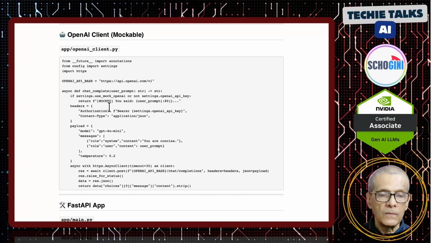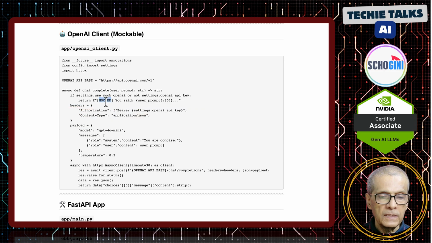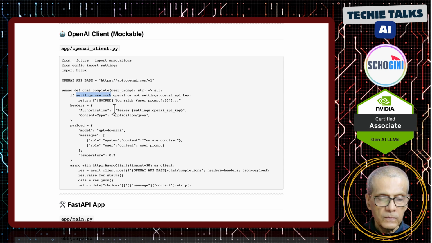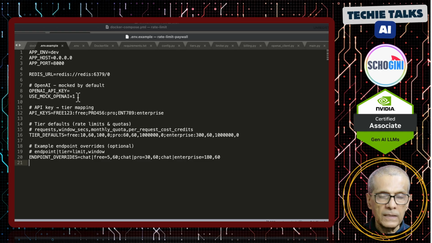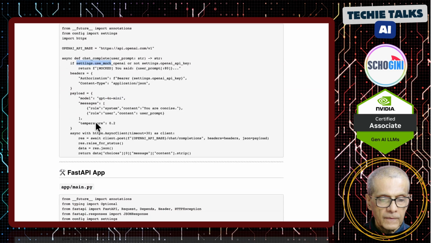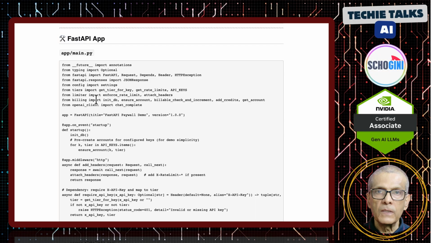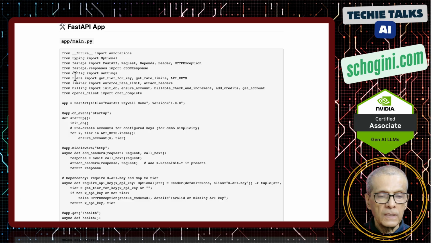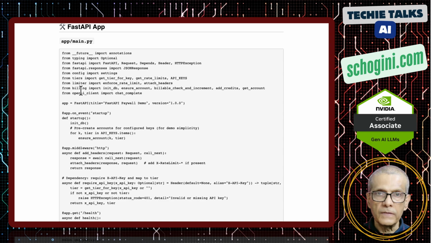And this is the OpenAI mockable section, where if we set the mocked flag in the env, in the settings, if use mock is set to true. So in the env, if use mock OpenAI equals 1, then you will not need your real API key. So that is good for testing. And then here main.py is the main application that runs, and here all our modules are loaded: OpenAI client, billing, limiter, tiers, and config.